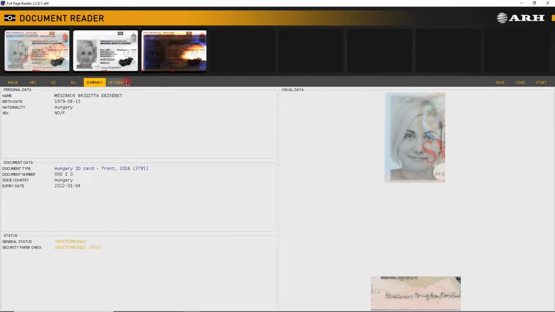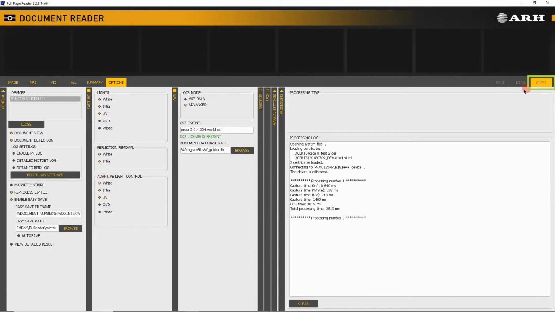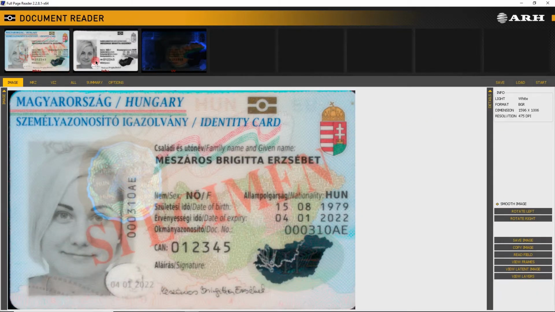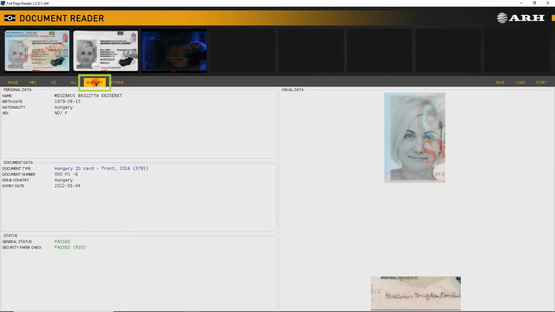Let's switch adaptive light control on and scan the ID card again. The image quality is flawless now. There are no flares. In the Summary tab, you can see that the general status and the security paper check status is now passed. I save these images as well.